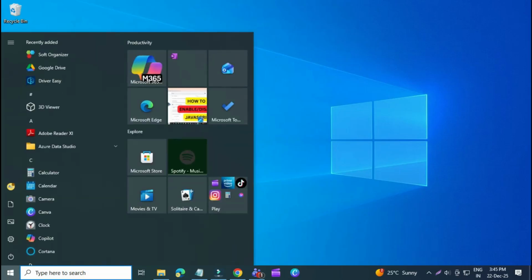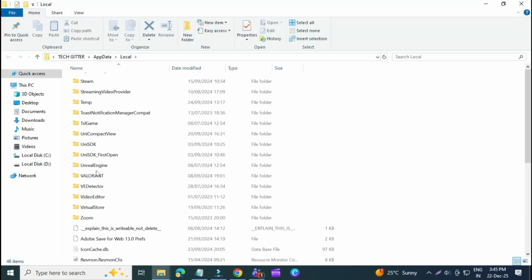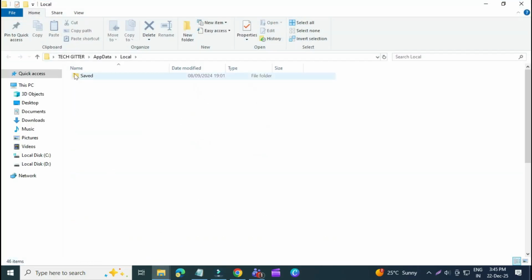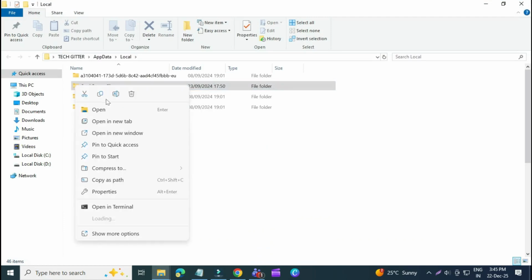Now, open the Start menu again and search for Run. Click on it, then type %localappdata% and press Enter. Scroll down until you find the Valorant folder and open it. Go to Saved, then Config, and here you'll find a folder called Crash Reporter Client. Right-click on this folder and delete it.